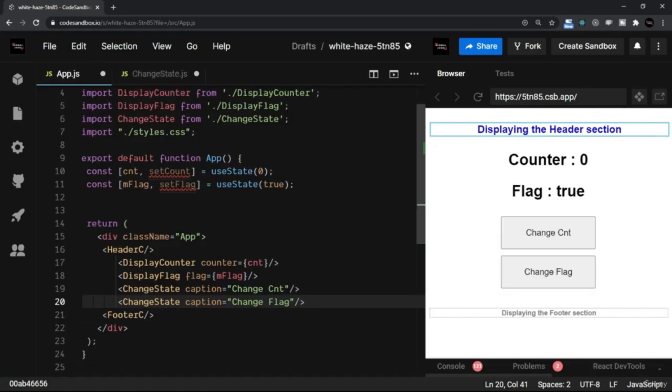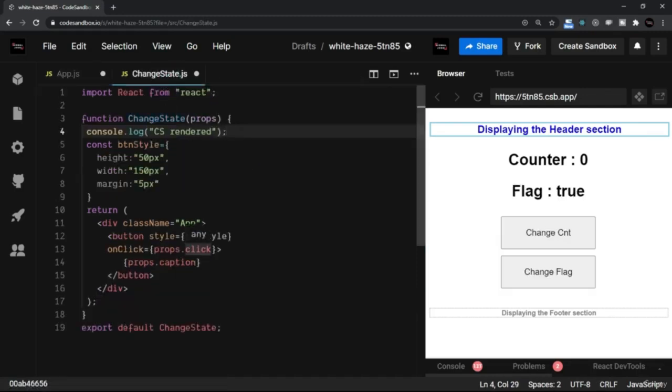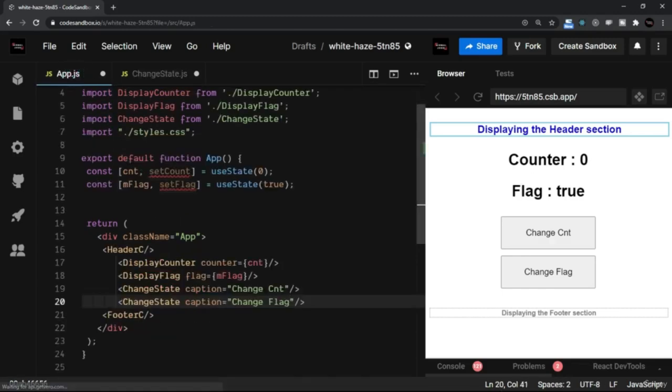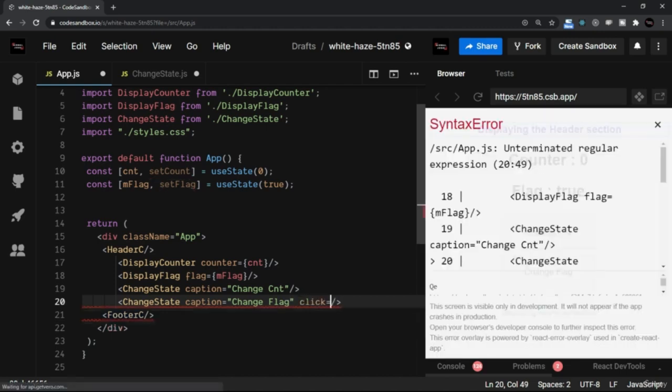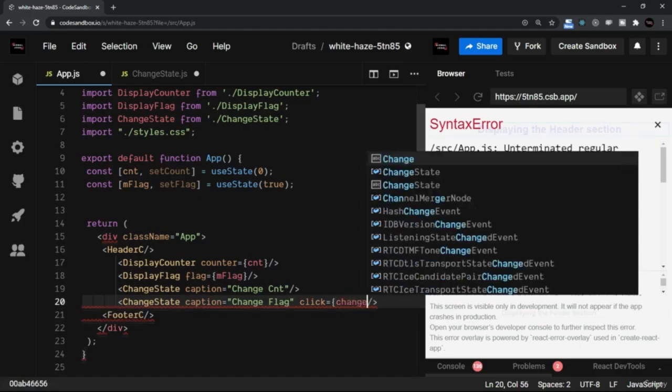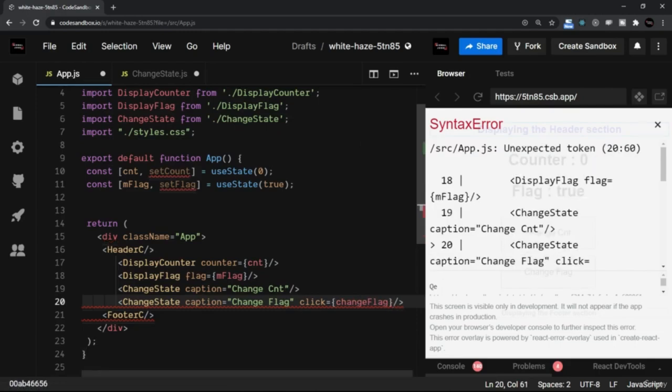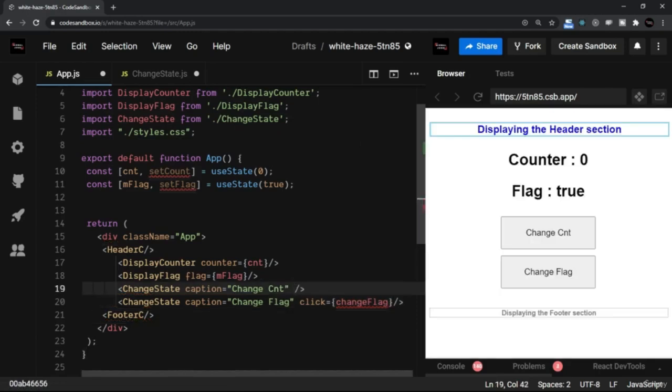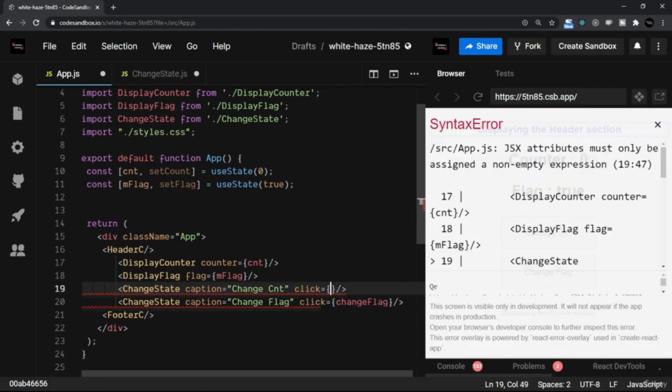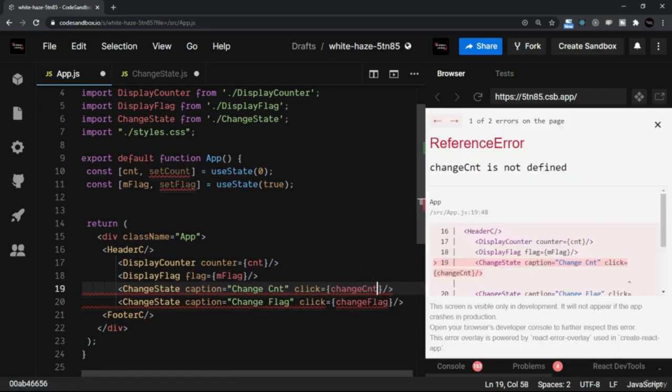Now comes the tricky part. If you observe the ChangeState component, I have configured the onClick event of the button, and here is the caption configured. The next thing is I'm going to apply the click event. So I'm going to say click, that's the custom event for the ChangeState component. And inside this, I'm going to call a function called changeFlag. Similarly, let's take another event for the counter, and here I'm going to say changeCounter.